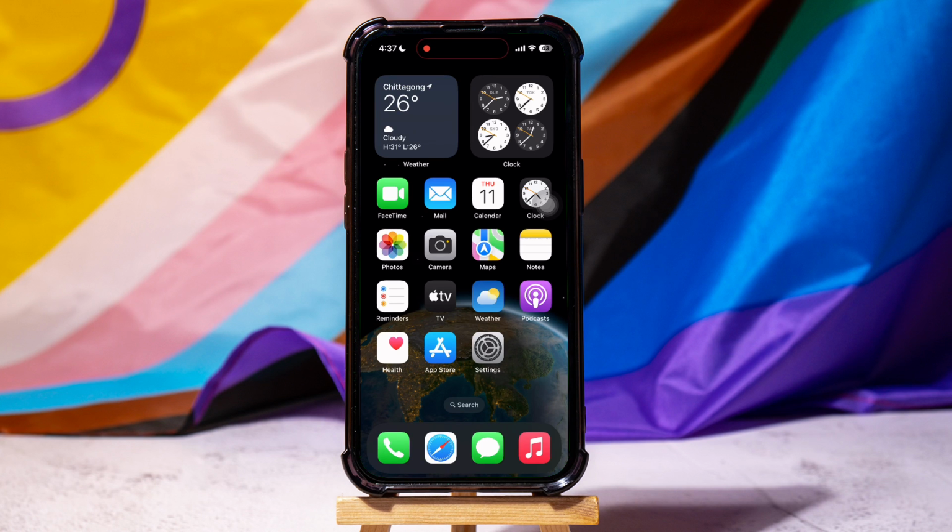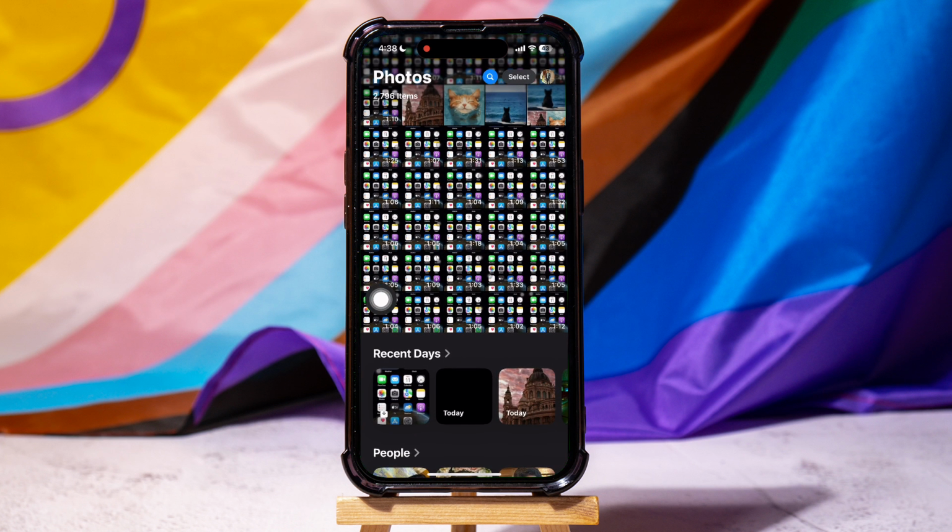How to find duplicate photos on iPhone. To get started, first of all go ahead and open up the Photos application on your phone. Here, you can view all the photos and videos on your phone.